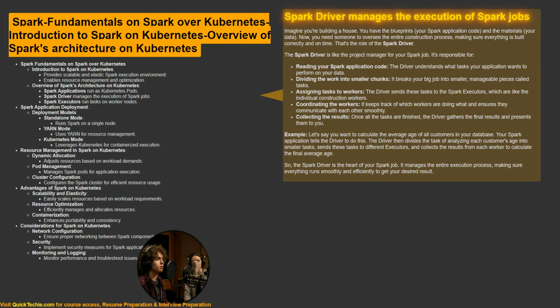The driver then divides the task of analyzing each customer's age into smaller tasks, sends these tasks to different executors, and collects the results from each worker to calculate the final average age. So, the Spark driver is the heart of your Spark job. It manages the entire execution process, making sure everything runs smoothly and efficiently to get your desired result.